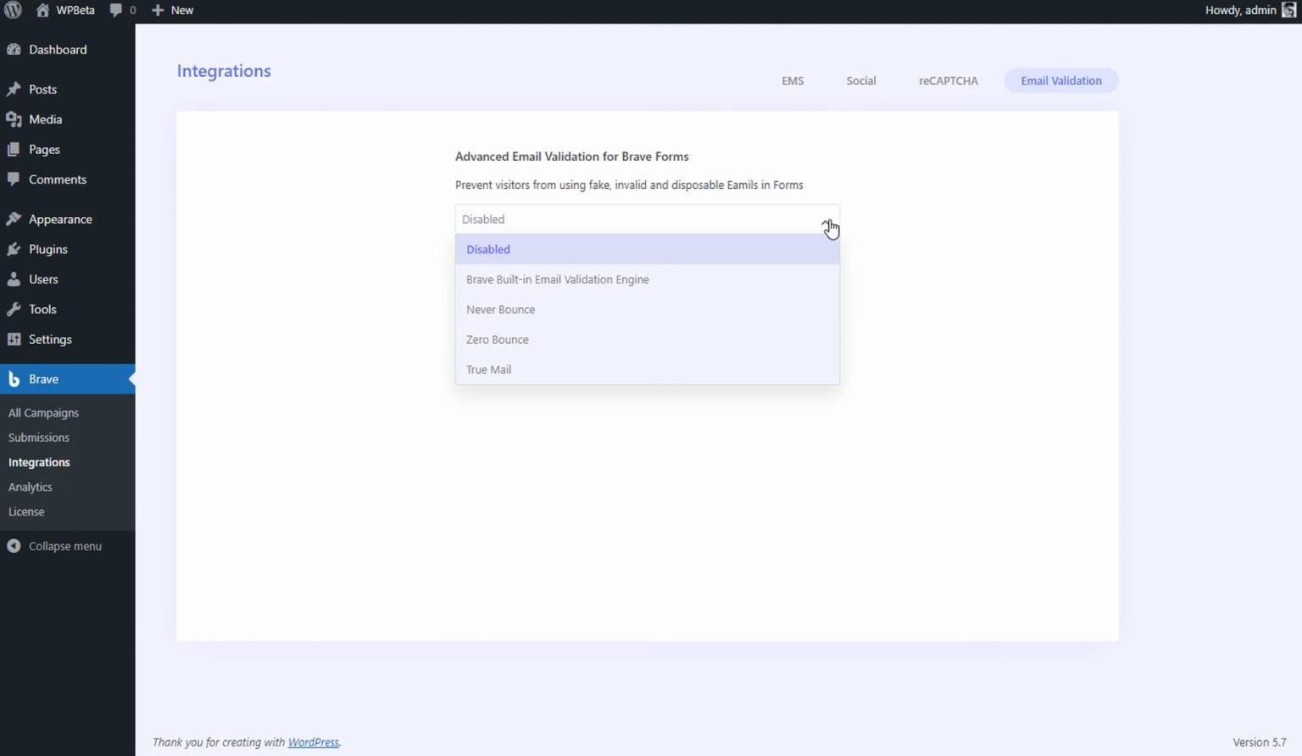Now that you have a solid grasp of Brave's backend, you will be able to easily navigate through Brave and effortlessly convert visitors in minutes.